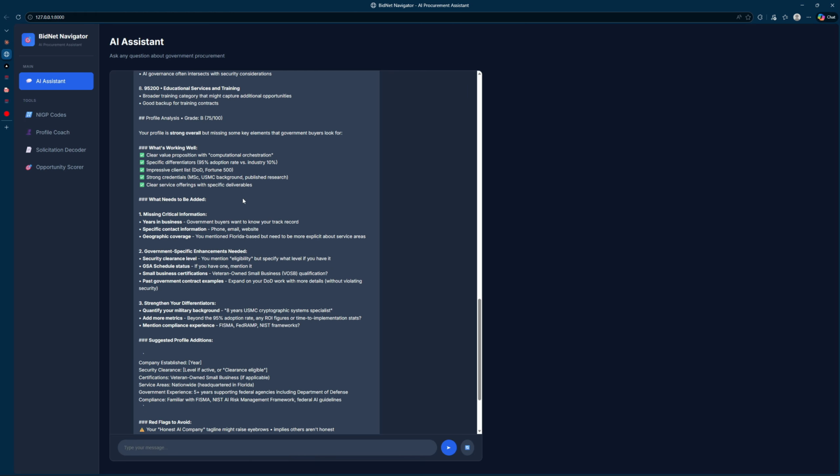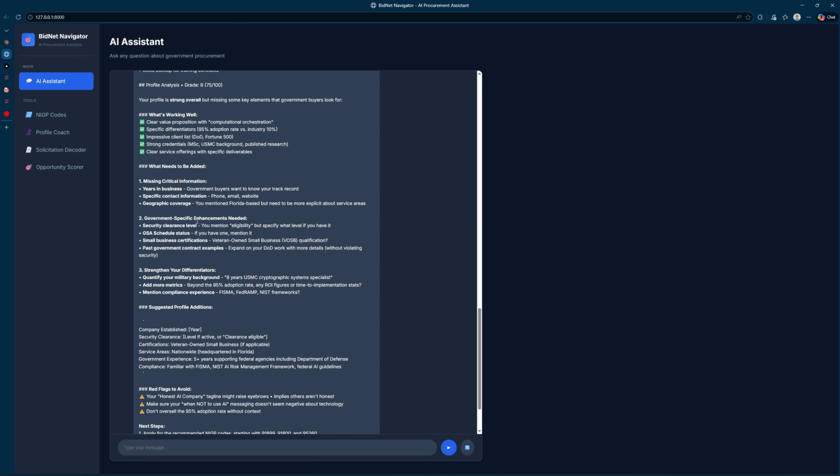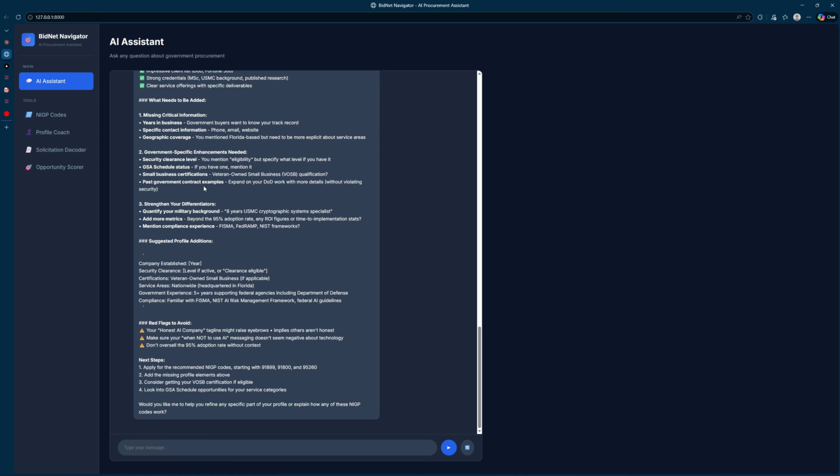Here's what's working well, right? Specific differentiators, impressive client list, strong credentials, things like that. But it's missing critical information: specific contact information, geographic coverage, maybe government-specific enhancements, right? I don't talk about clearance level or GSA schedules or anything like that. If you don't know you even need to put those in there, again, this is super nice to be able to have. And it even gives some suggested things.